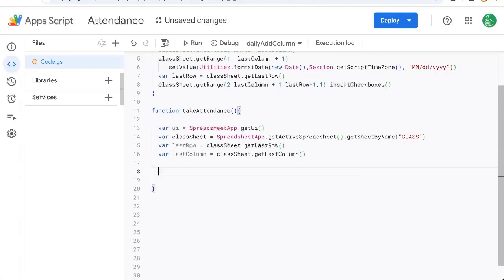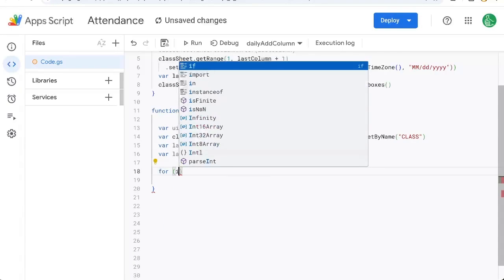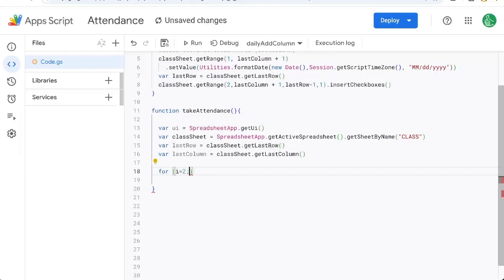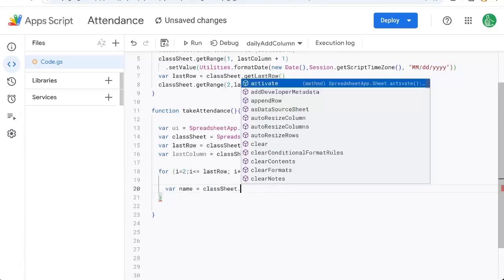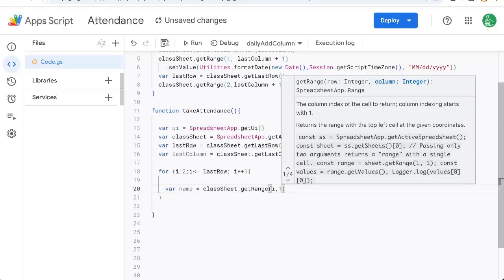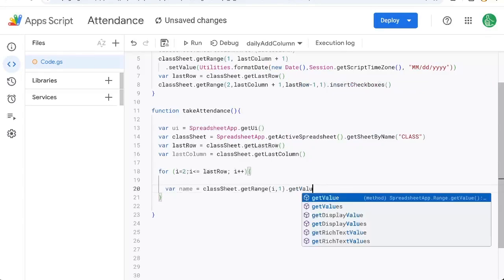So now we're going to write a for loop for i equals 2. i is less than or equal to lastRow. i plus plus. So we're going to add a 1 each time. So we're going to start on row 2, add 1 every time, and make sure we go until the last row. Variable name equals classSheet.getRange. The row is going to be row i, column 1, getValue.